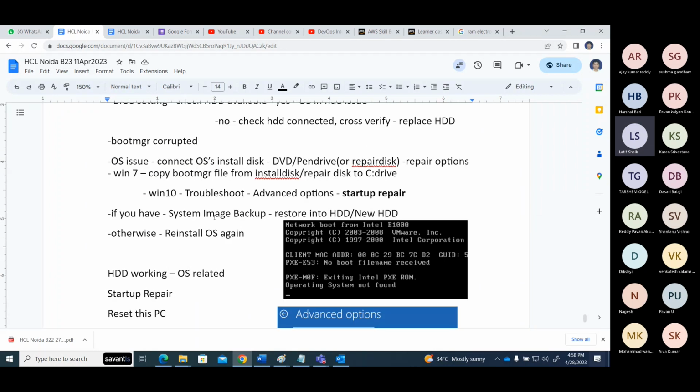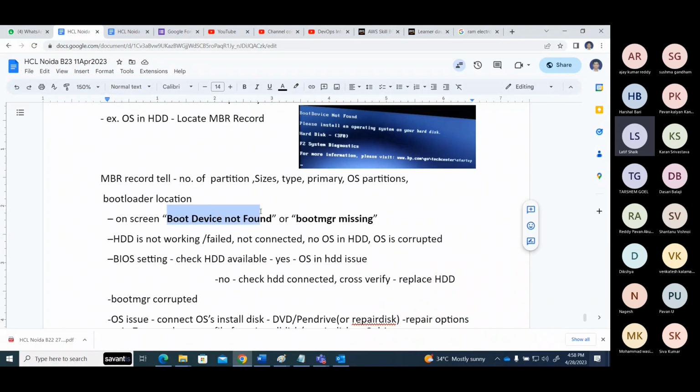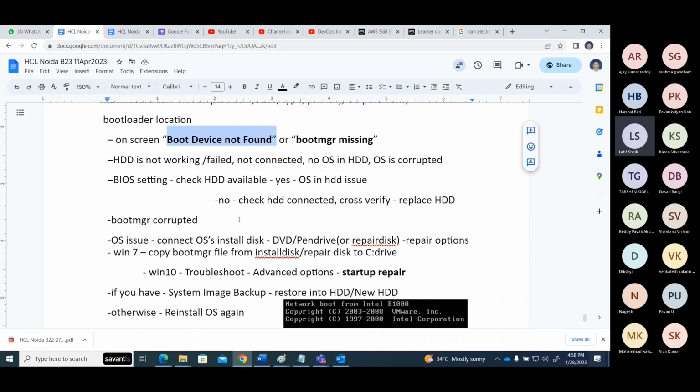Even sometimes boot MGR means your bootloader is corrupted. You will sometimes get a boot device not found if the boot MGR is corrupted. That is a possibility in an operating system because it's a bootloader. If you get boot MGR missing, it is possible that your operating system is corrupted or the hard disk has some issues.